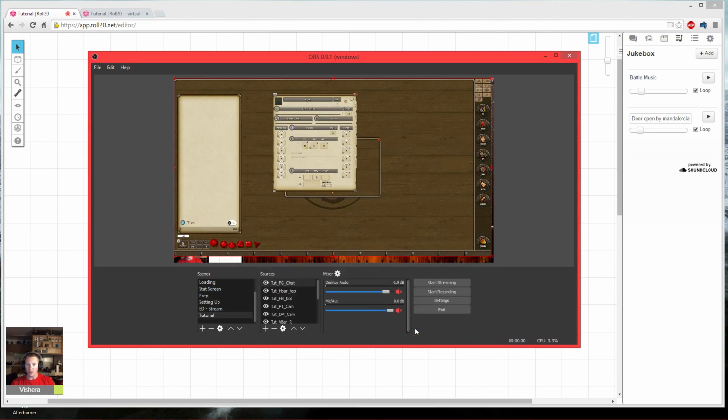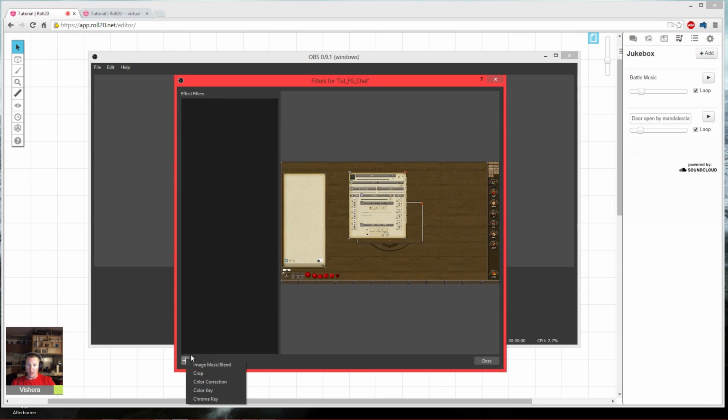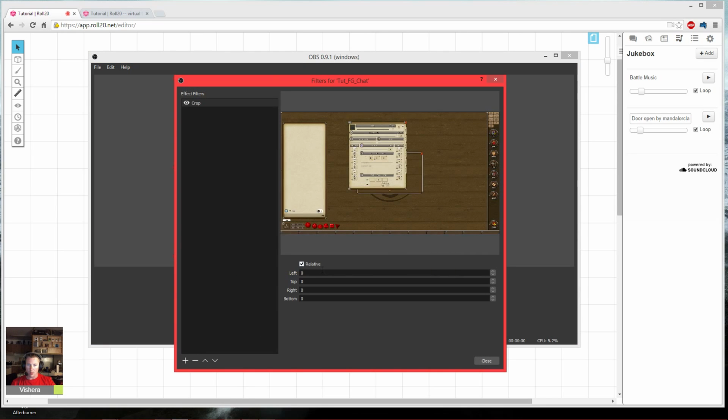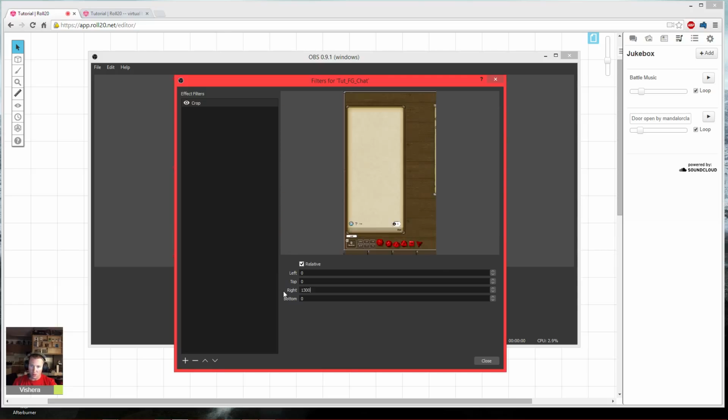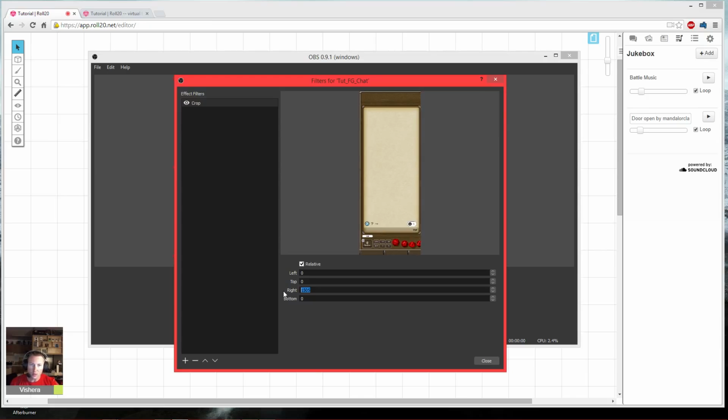And just hit OK. So now we're going to right click it, filter, add a crop, and then we want to crop out all the stuff on the right. So let's try, I don't know, 1300? Maybe 1500. Ooh, really close. Okay, so we're going to scroll in just a little bit so we don't have that border around the chat. The top will bring down.